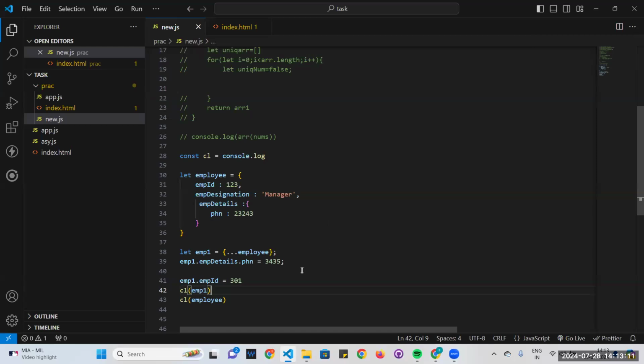Okay. What is a pipe? A pipe is used to take the input data, and we can transform or modify the data by using pipes. What is async pipe?